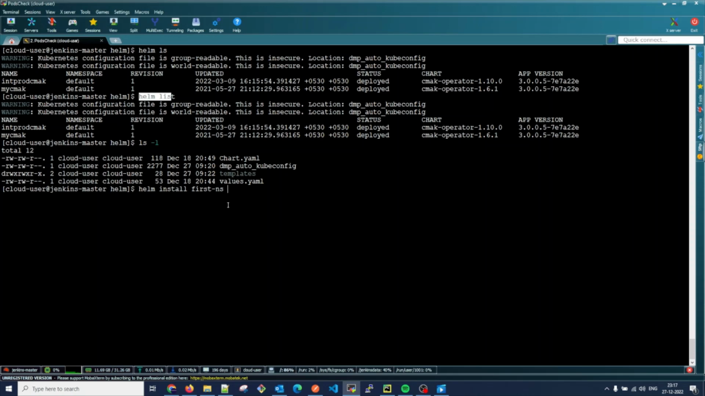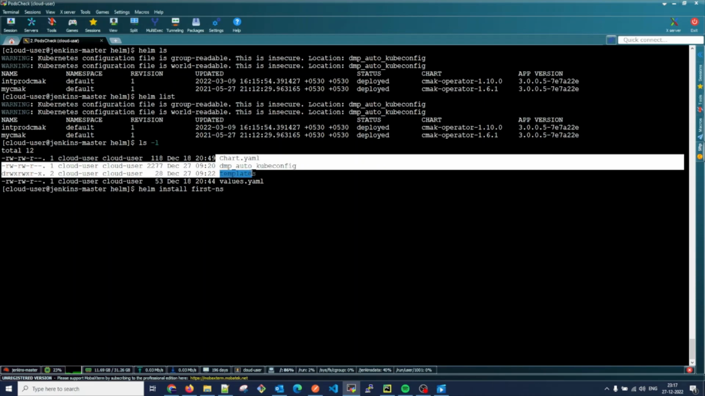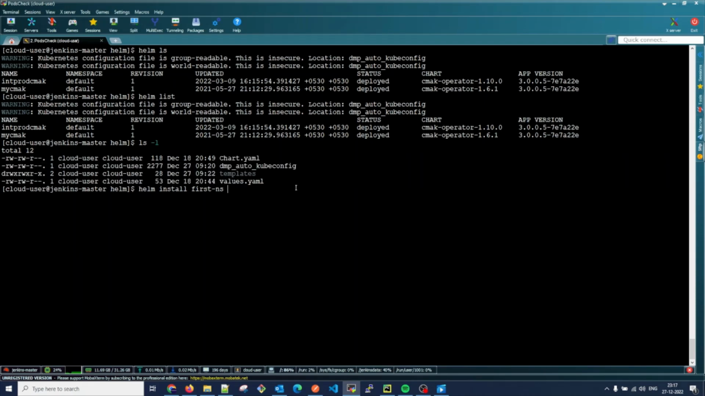Now the second parameter which you need to specify is the path. The path signifies where Helm should take all the configuration files from and use them for your deployment. Currently, if you see, I'm already in the location where I have the configuration files for my Helm deployment. So I can simply specify a dot, which signifies the current folder on a Linux based system, and then I could simply press enter, which would deploy my namespace.